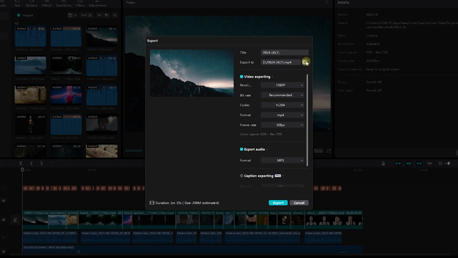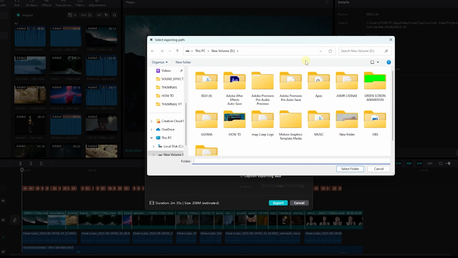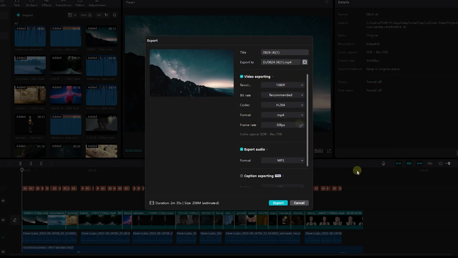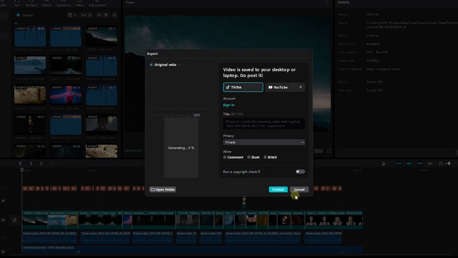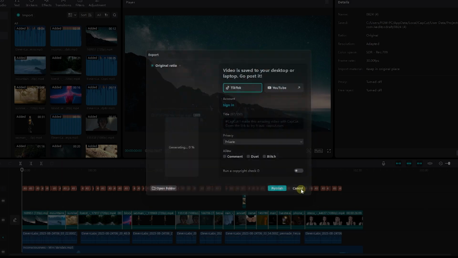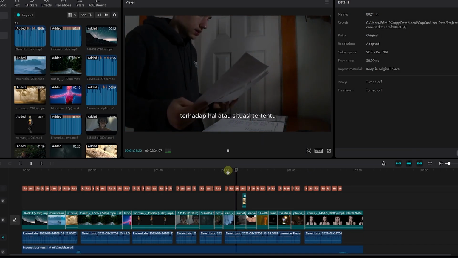Output location. Choose where you want to save your exported video. Before you hit the export button, give your video a name and specify where you want it to be saved on your computer. Finally, click on the Export or Start button to begin the export process. CapCut Desktop will start rendering your video based on the settings you've chosen. Congratulations, you've successfully exported your video. Now you can share it with your audience on YouTube, Vimeo, social media, or wherever you like.